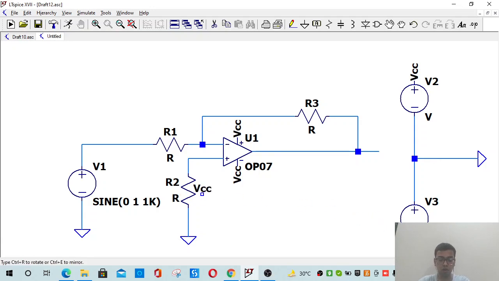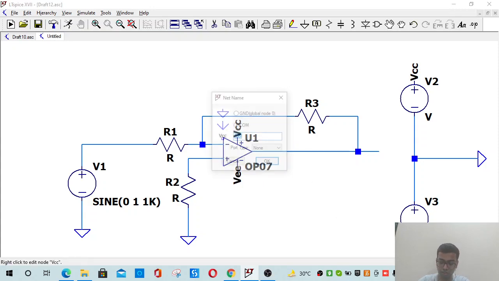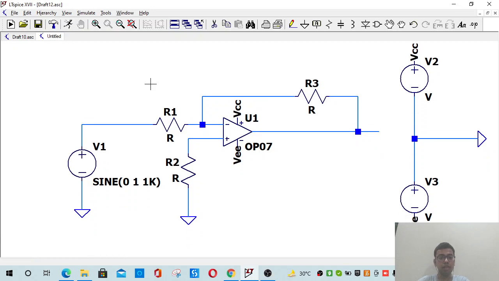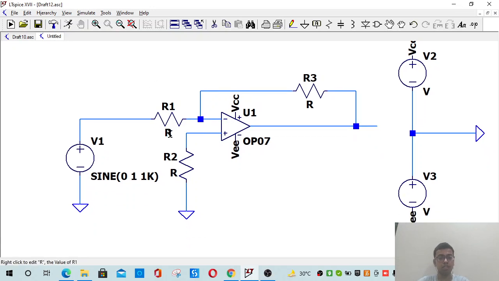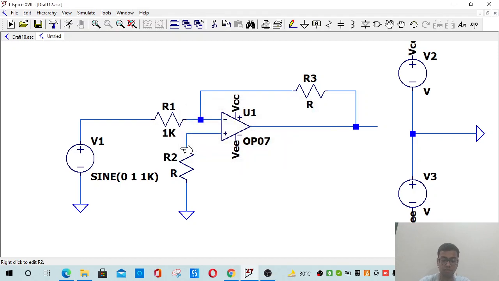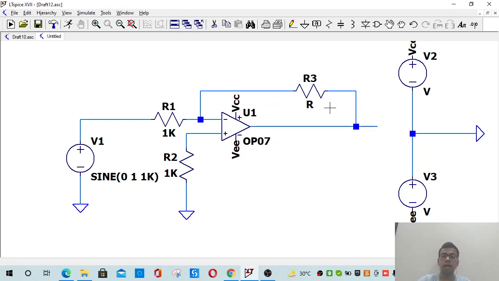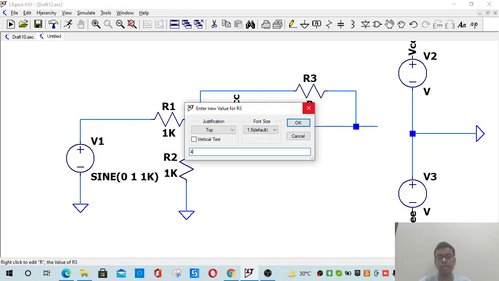Okay, so now what changes we need to make is that we need to change this to VW. Similarly, this needs to be changed to VW, and the rest of our things are being taken care of. Now we'll have to make changes to the values of the resistors. So we'll be changing this value to 1K and this value also to 1K, and we will be changing this to 4.8K.